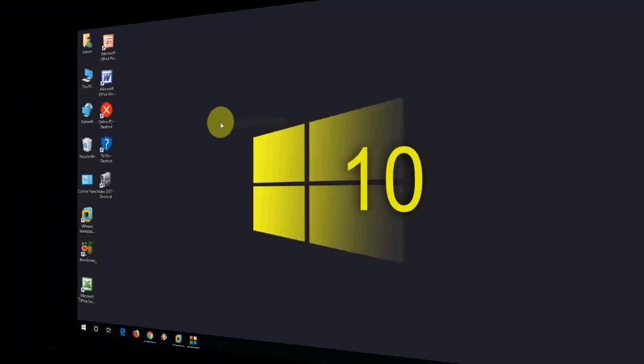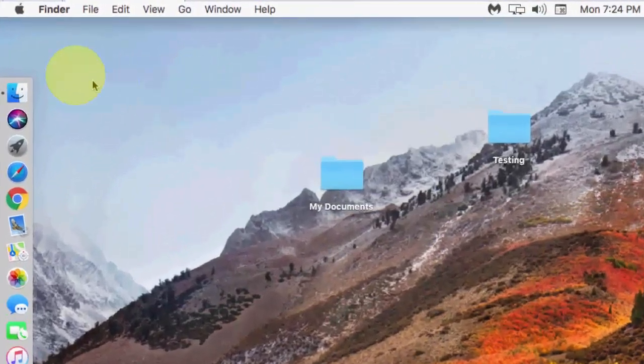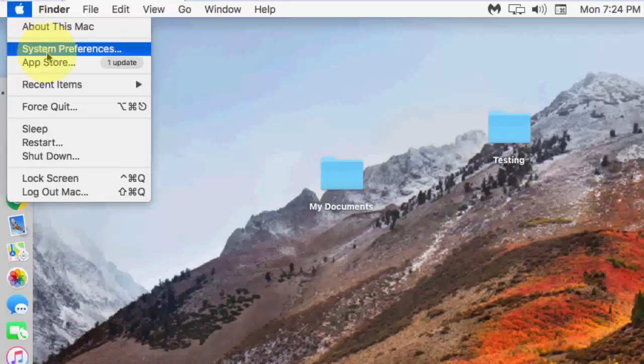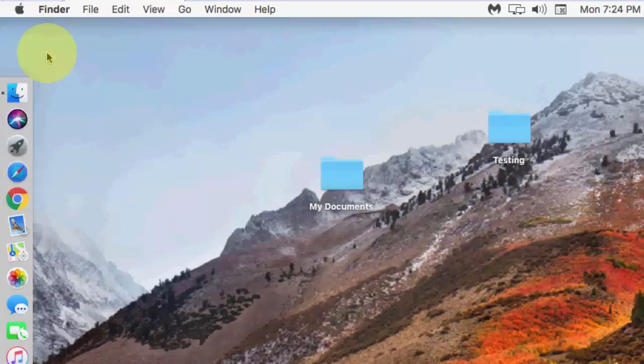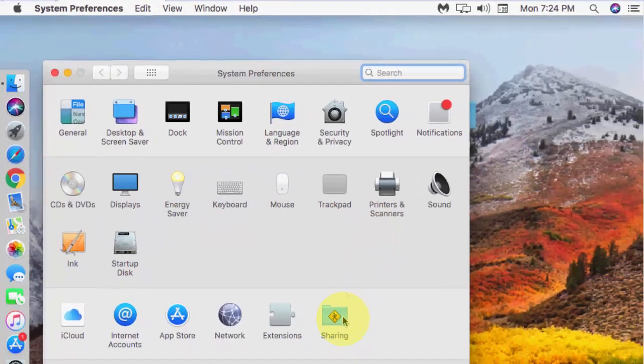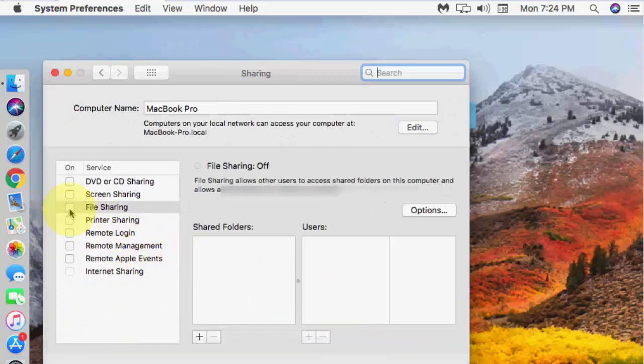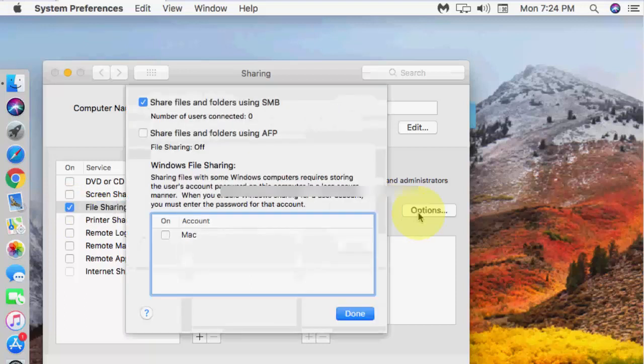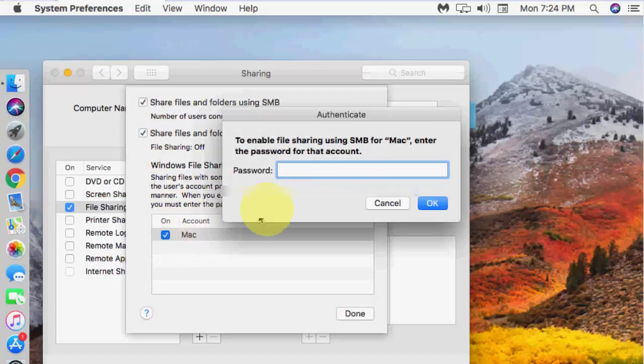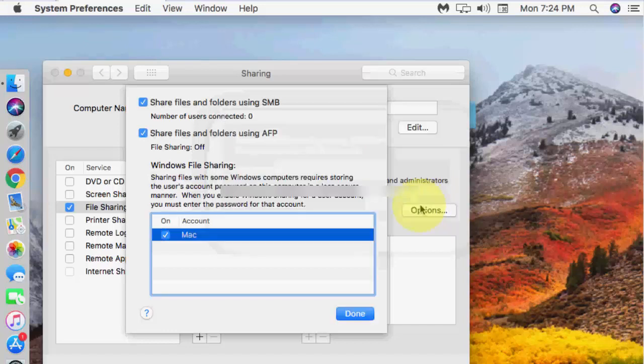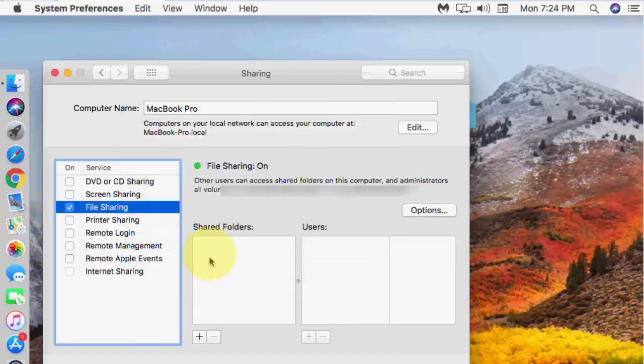Now move to Mac. On the Mac, click on the Apple menu and then go to System Preferences. Here, click on Sharing. Open Sharing and check File Sharing. Okay, click on Options. Check Share files and folders using SMB and check Share files and folders using AFP, then check your Mac account, insert your password, and then OK, done. So this sharing is complete.